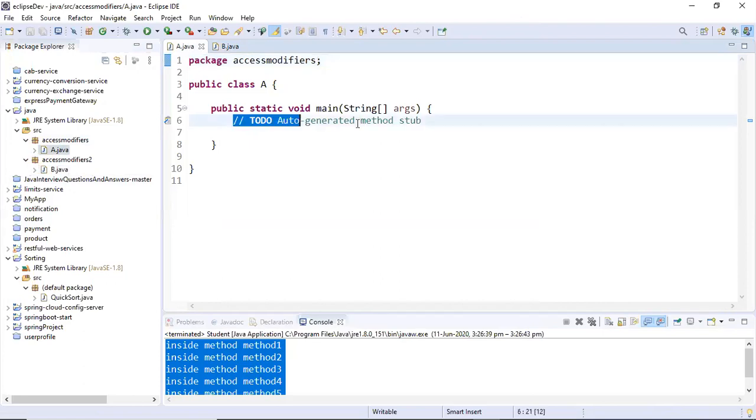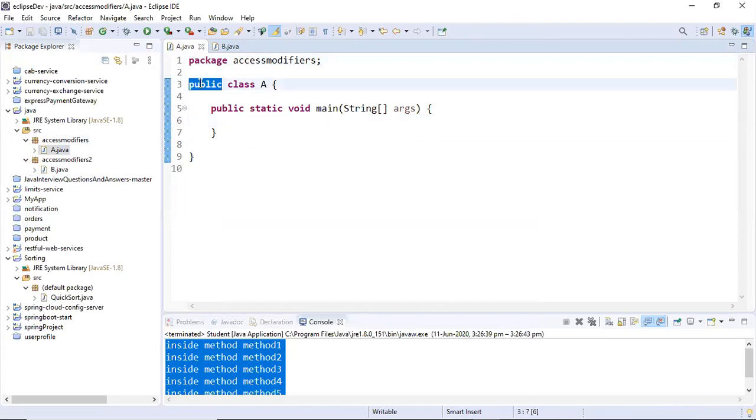So what I'm going to do is demonstrate a few things to you here. First of all, let's see this public keyword before your class. If I remove this public keyword, still everything is fine. So this is called a default class, and this is called a public class. Fine. I hope it is crystal clear to you by now.